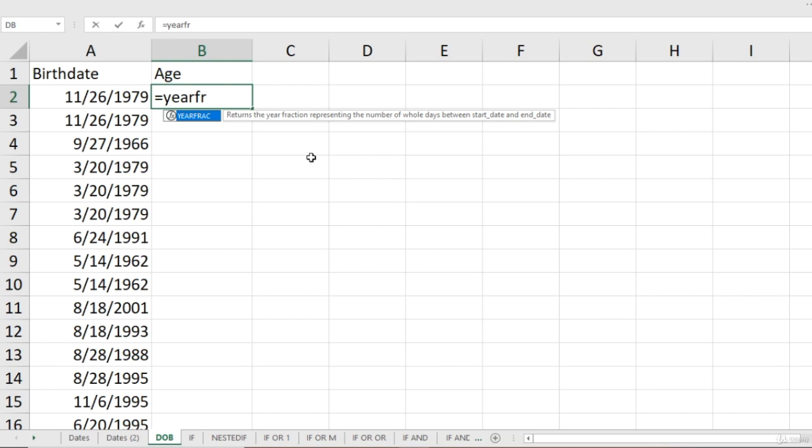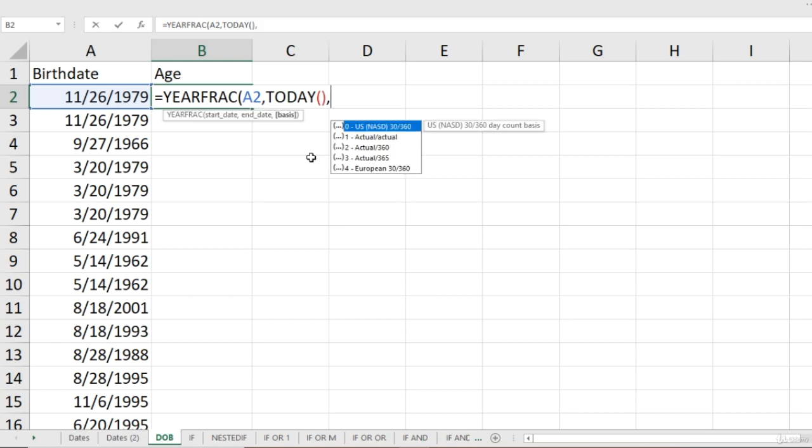So basically I will just press Tab, and now I have to give the start date and the end date, and Excel will return the difference between the two dates. So I would say start date should be this one and end date should be today. Close the bracket for this, and now press comma. Now this basis is important. You can tell Excel that you want to consider 360 days, actual year days, or 365 days. So I will go with the one that considers the actual days.